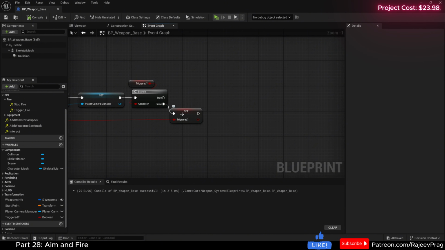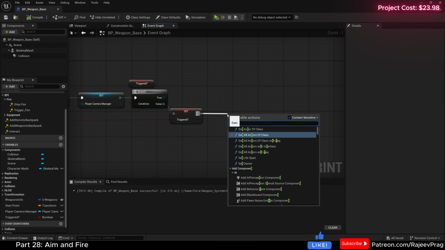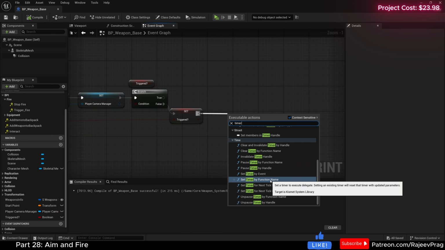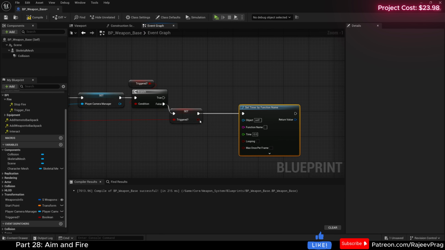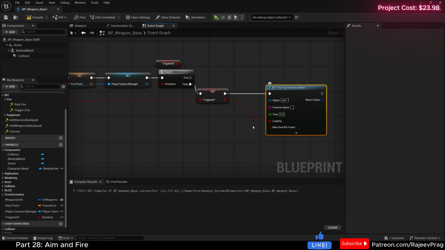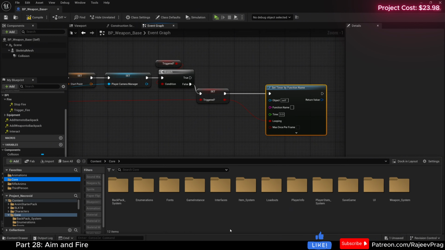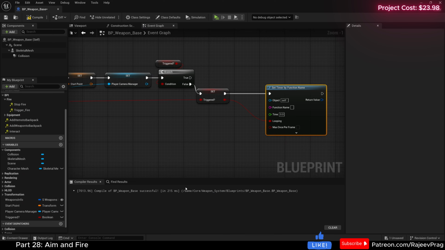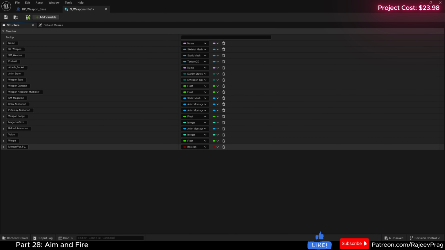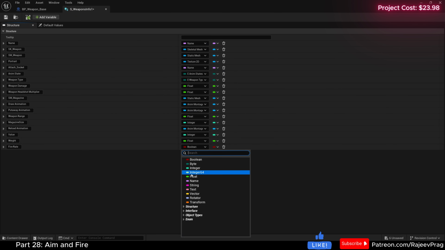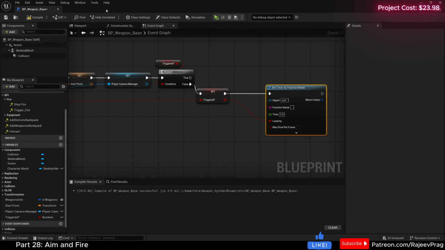Now, off of false here, after we set the trigger, we're going to drag off of this and search for a timer by function name. And here, the triggered is going to be in our looping, and our time is going to be a fire rate. So we haven't really determined the fire rate for our weapons, so we're going to add that in really quickly. So go to our content drawer, core, weapons, weapon structure. We're going to add in a new variable, name this fire rate, set this to a float, and save it. Now we can close this structure.